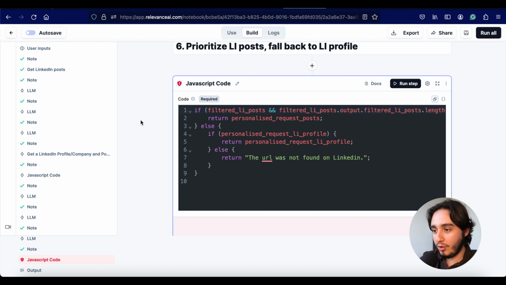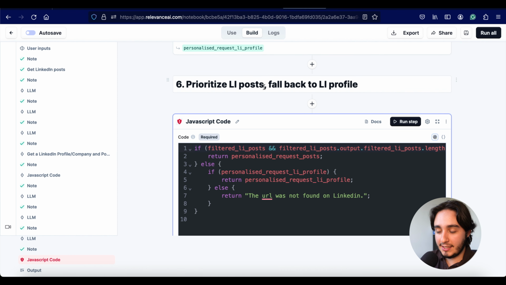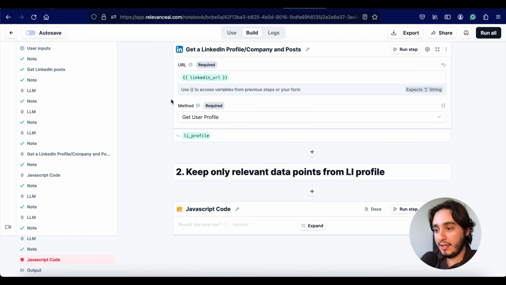Essentially, this part over here, this last bit of code just says exactly what it says over here on step 6. It prioritizes the LinkedIn post and it falls back on the LinkedIn profile. But because that step over here is an optional step, sometimes we don't have anything over here. So the code doesn't recognize that variable, and it kind of just outputs an error message, right?